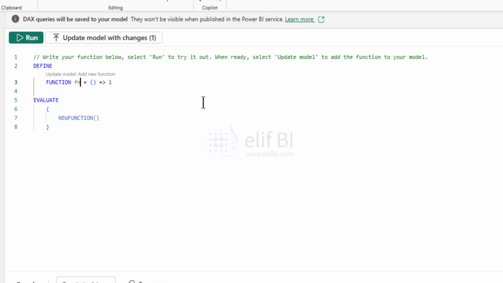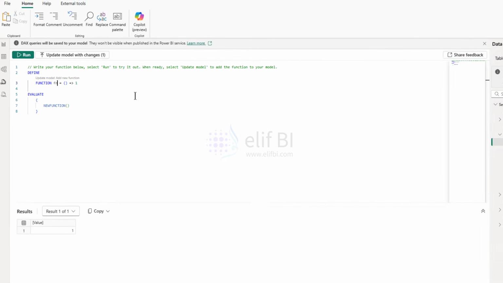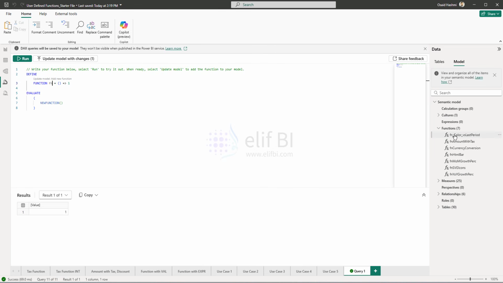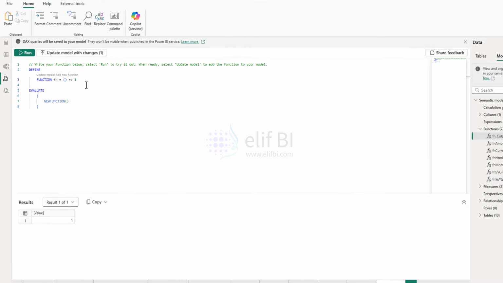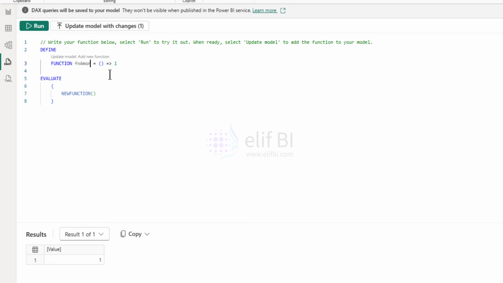That is easy for tracking, because once you have a bigger data model, it's very easy to track if you have a proper naming convention. As you can see here, some of the functions that I have already defined, I am using the keyword fn. So fn amount with tax, and then I have to define the parameters. Parameters means the fields that you're going to input into the function. So I'm going to say it's called amount.